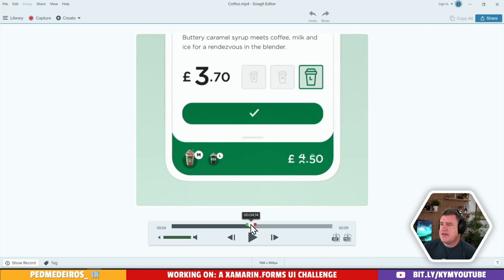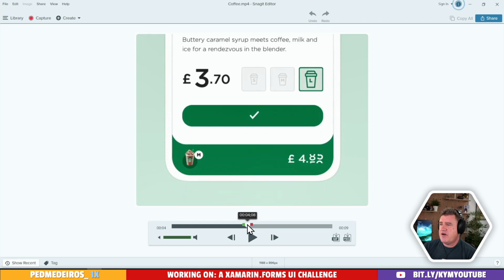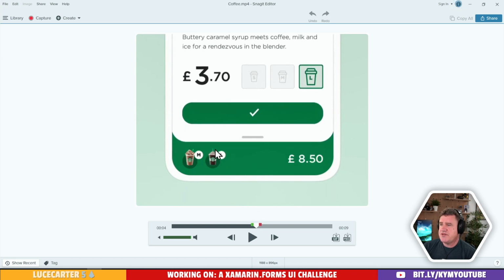And then as this slides up, what we have is this little page here which shows what's currently in the shopping cart and also the price over here as well. And that price also does a little animation in there as well. So it does the same sort of thing that this button up here does as well.